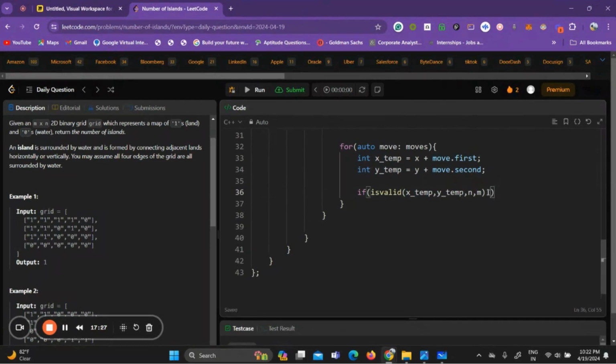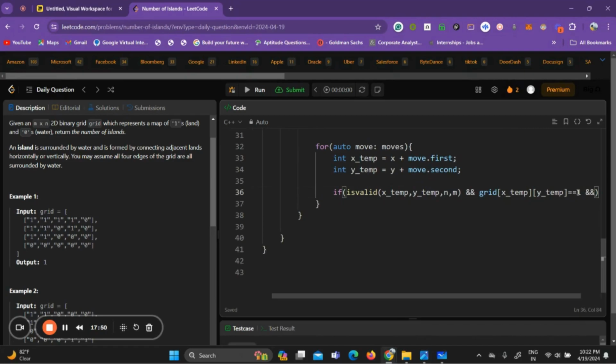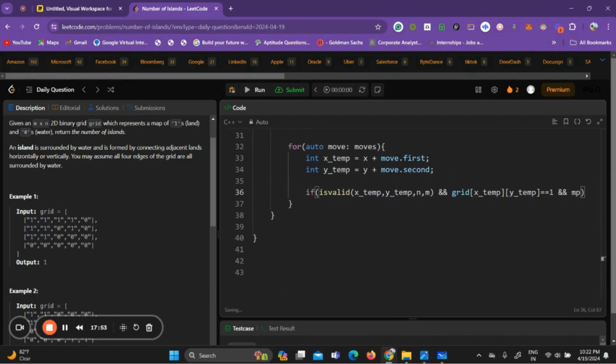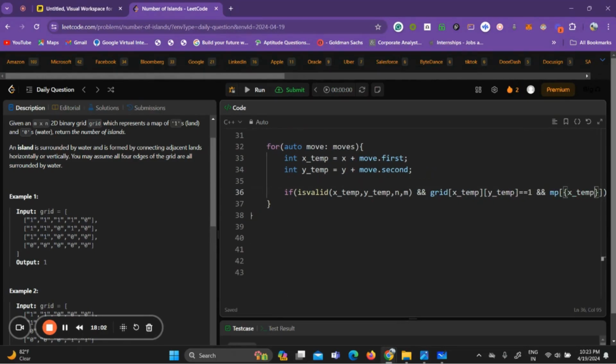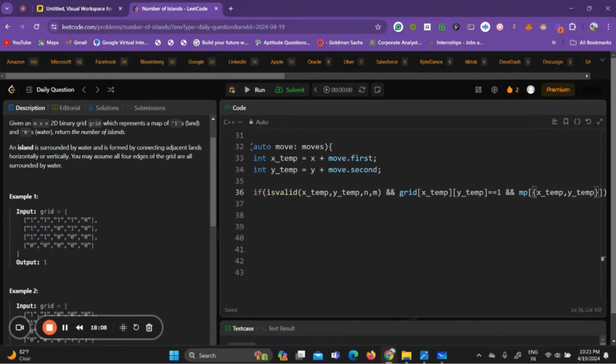Okay, so first we have to check whether it is valid or not. Then we have to check whether this index comprises land or water, right? If it is water, then we will simply ignore that cell, and if it is land, then we will push that in the queue and move forward. And we will also have to check whether these indexes are visited or not.